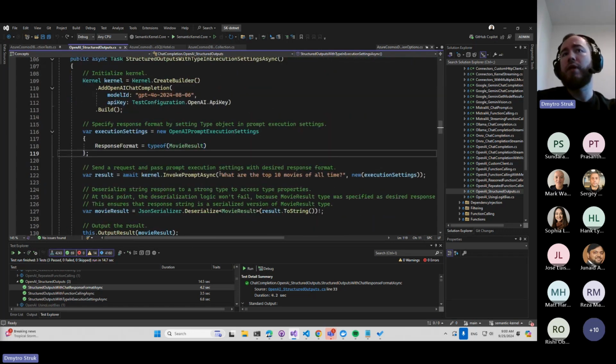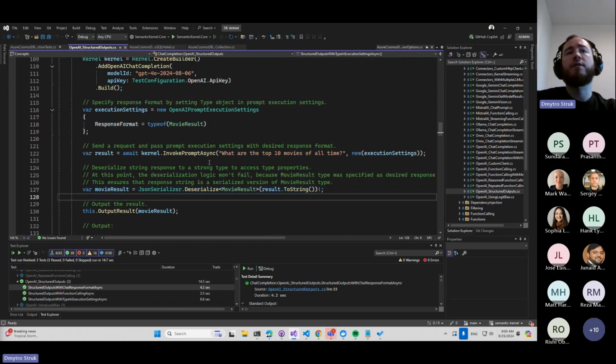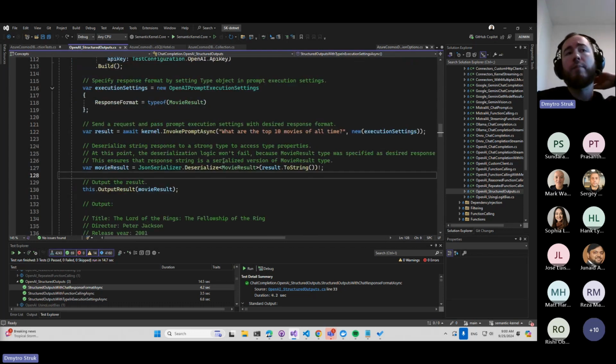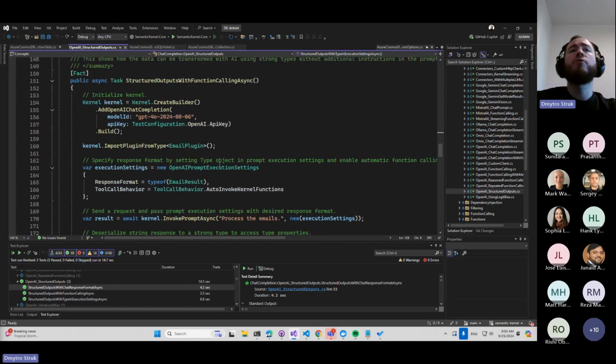And then I have the same prompt, what are the top 10 movies of all time. And then again, I can be sure that I will receive exactly this type back because I specified it here in response format, which means that I can simply deserialize it and then work with it as a strong type. And then we have another example, which shows how to use structured output together with function calling.